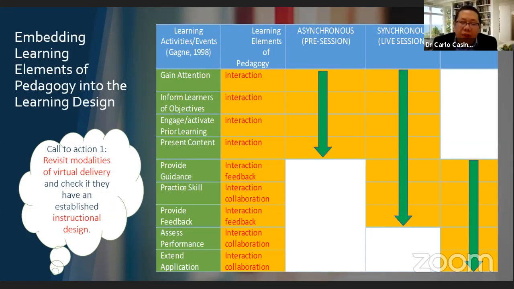This is also true for the synchronous live session. The session should have at least 7 layers. It's more demanding now in terms of the elements that should be embedded there, okay? So as you can see, as covered by the green arrow on the table, it should cover at least 7 of the learning events in Gagne's model before you can say that your live session really has a sound learning design in it, okay?